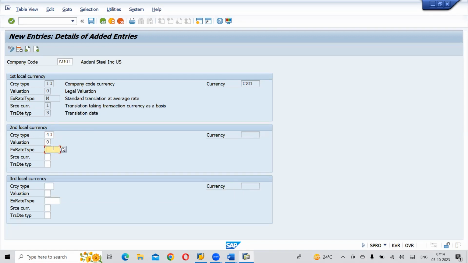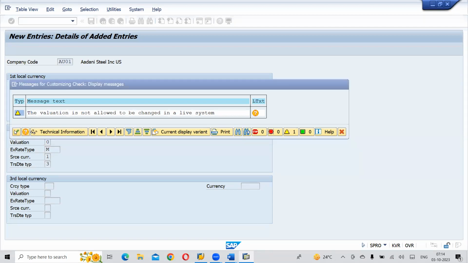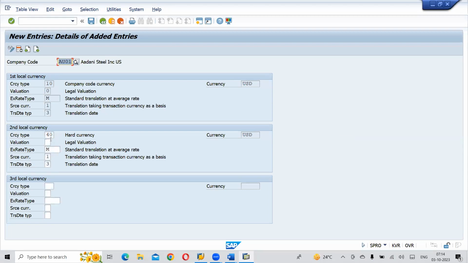Next one, same. Next one, 3. Press enter. This valuation is not allowed to be changed. It's only a warning message, we can ignore this. You can see here it will take legal valuation, but it is not showing that symbol 0. So it's USD.